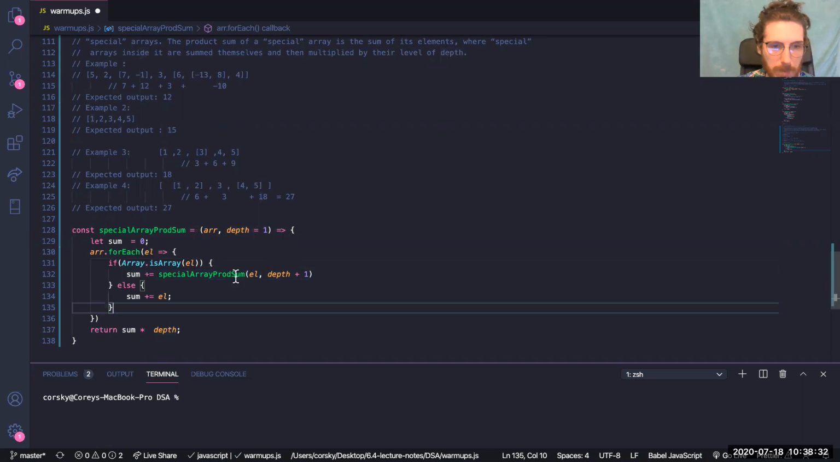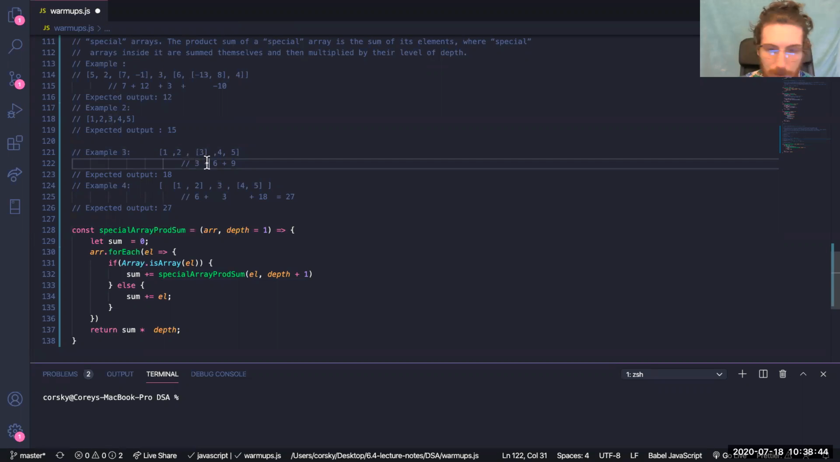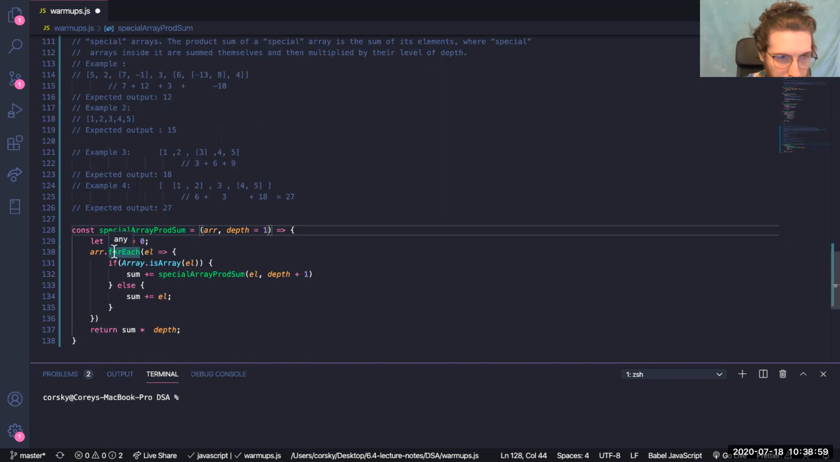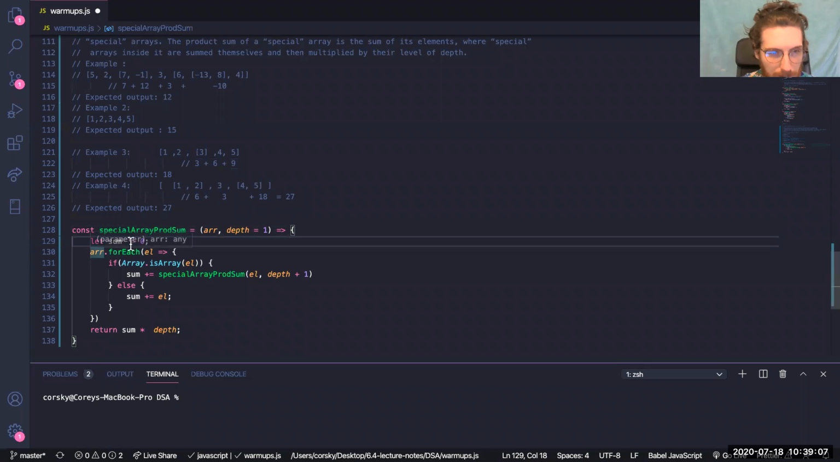So what does that mean? Let's say we were doing this example 3. Right now our sum is 3 because we've gone through the first 2 and we're here. And we go, okay, is this an array? And the answer is, of course, yes, this is an array. So we're going to call special sum on this array with the depth of 2. So our sum resets to 0. Right now our sum looks like this, and we have one element in the array.